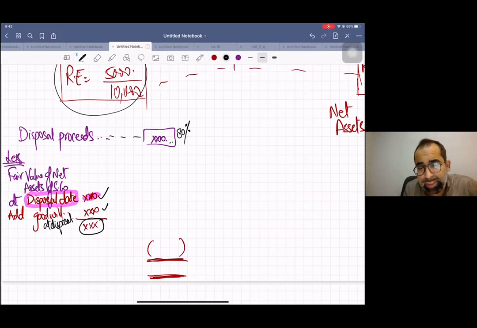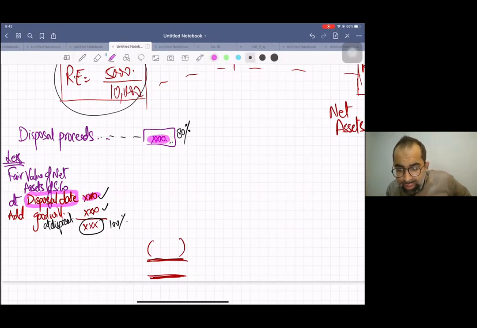Now, one great mathematical issue. See, this net asset is complete and this goodwill is also complete, so they both are 100%. But look here: this disposal proceed is 80%, and the net assets and goodwill are total, complete. So now we need to remove NCI from this total.